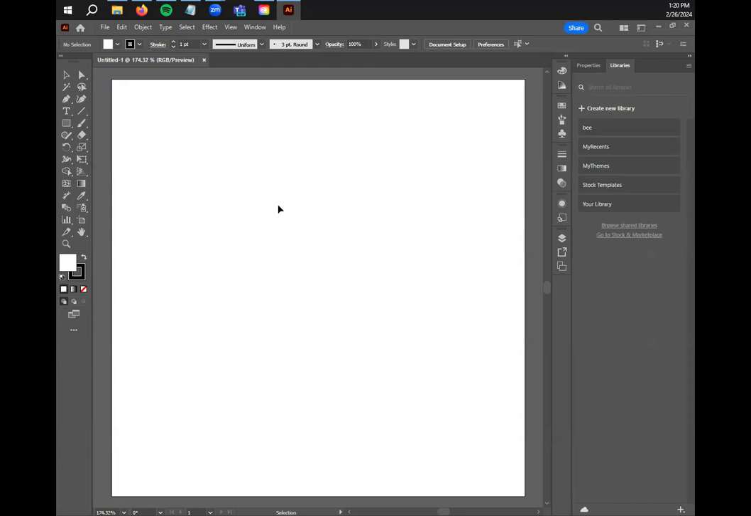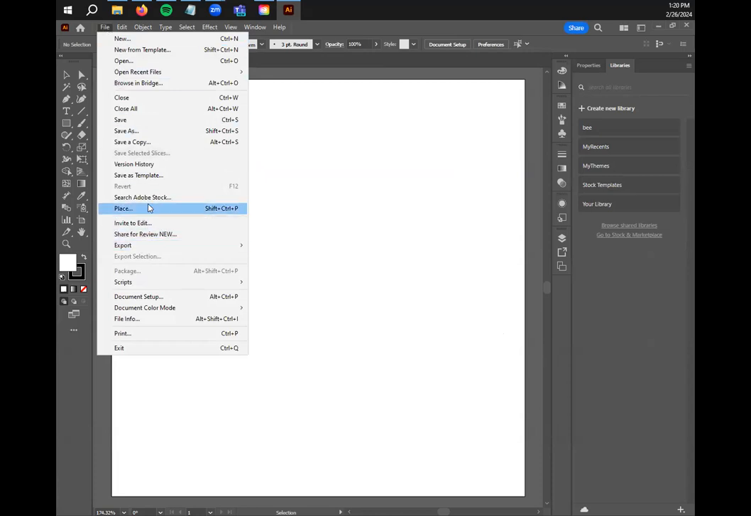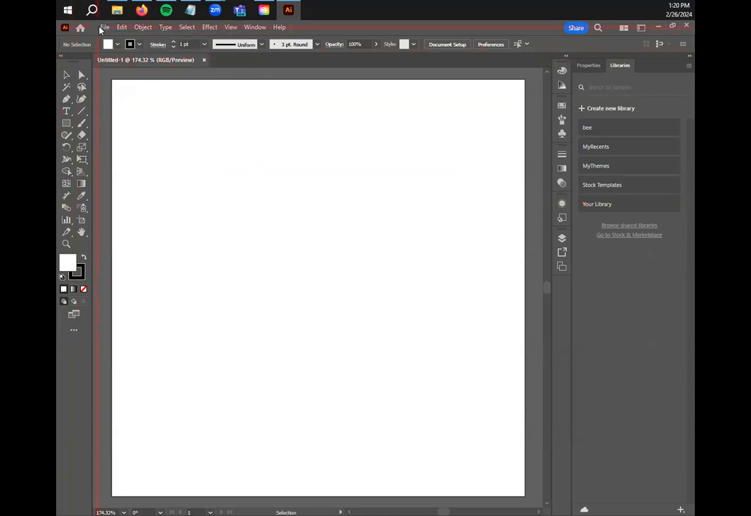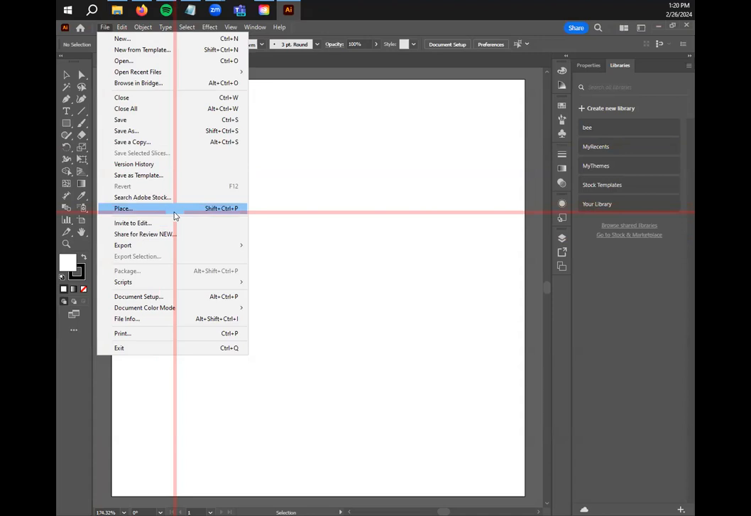But that's something that we can do later. Okay, so this process that we're gonna do here is exactly the same as the vectorization stuff that we did for that first line project. We're gonna go up to File and then click Place. File's that first one, and then Place right here.